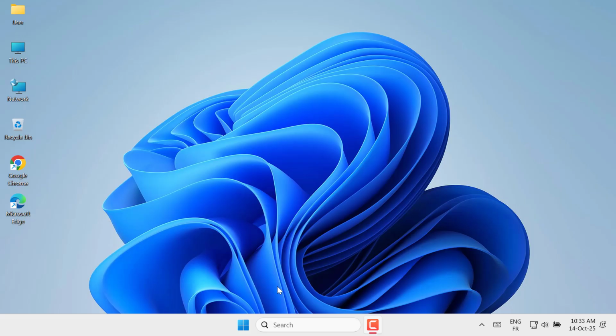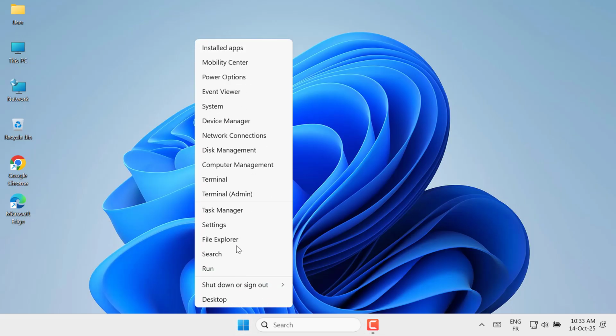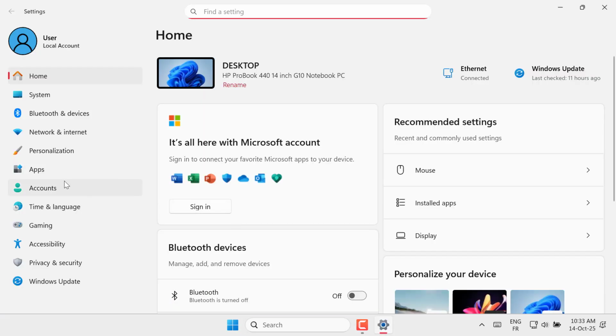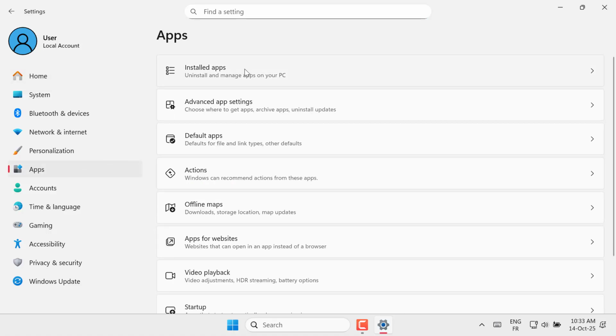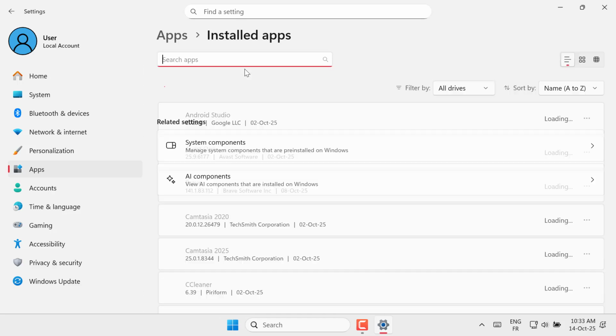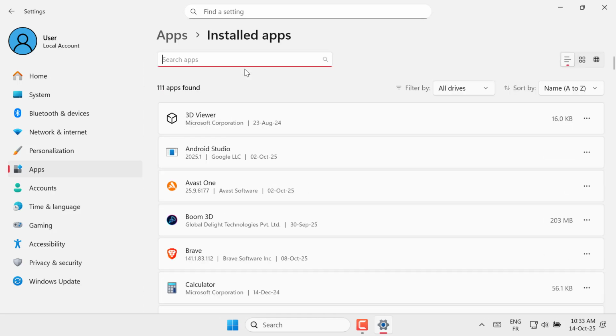First, right-click on the Start icon located on your taskbar. Next, click on Settings from the list. Then, from the left sidebar, click on Apps. After that, click on Installed Apps. Here, you'll find a complete list of all the programs currently installed on your Windows 11 system. You can scroll through the list to explore everything that's installed.